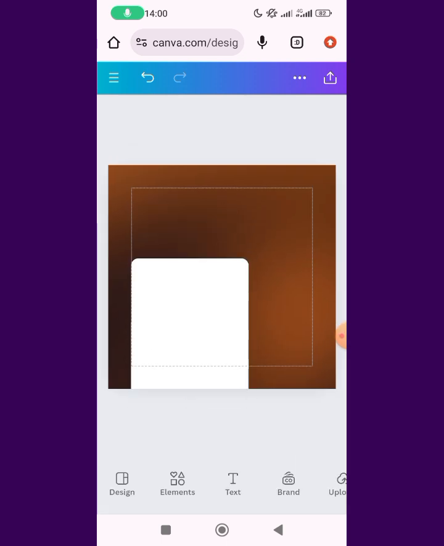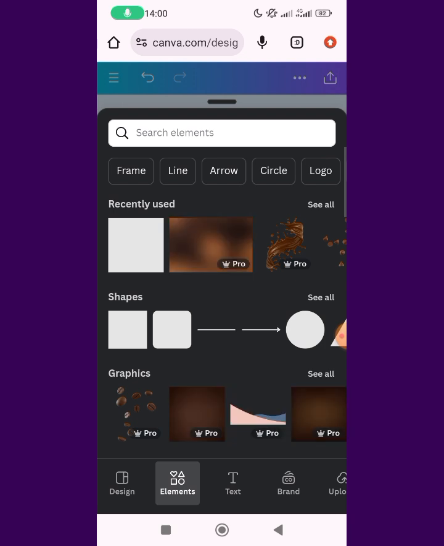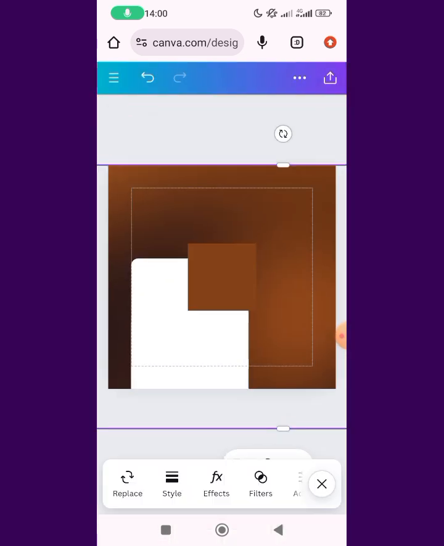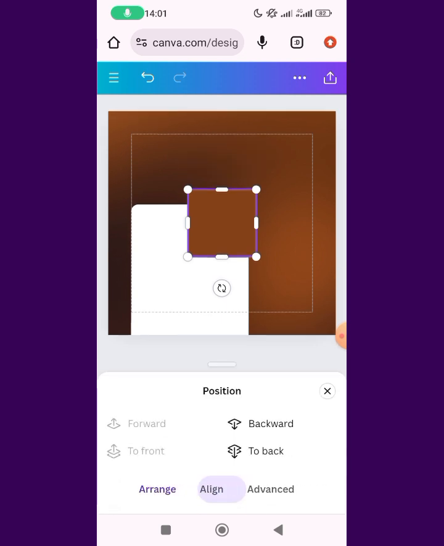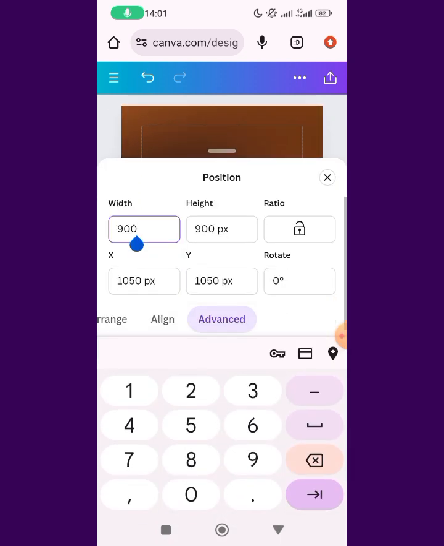The next thing for us to do is to click on Elements again and get a shape again. This shape is for the services, for the name of what we sell. What I will do is go to position, go to advanced and input numbers on all of the four things that need numbers. So what I'm going to do is what?